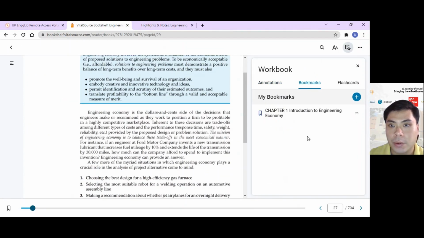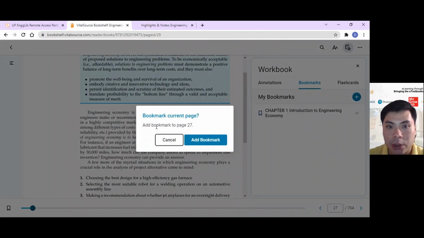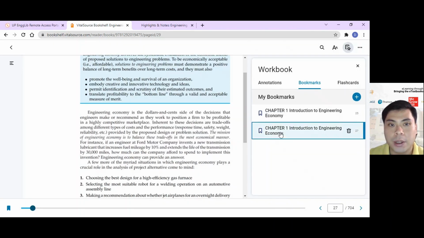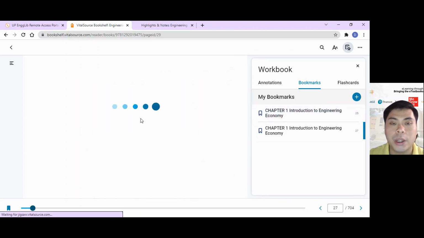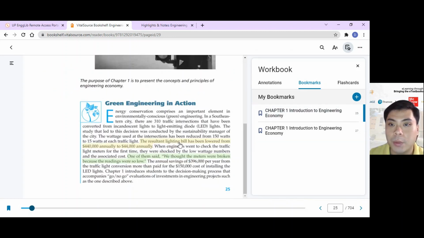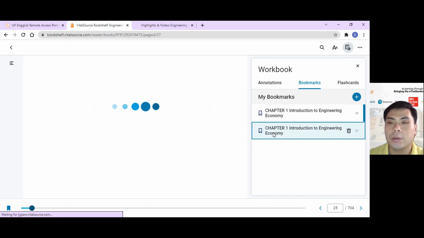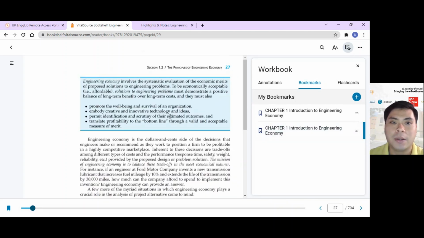For example, on this page we can add a bookmark. If we click on this, it will lead us to page 27, and if we click on this, it will lead us to page 25, the pages we bookmarked. So next time we log in, it would be easy. We don't have to go through everything. We can go straight to the bookmarked pages, where we probably need to study more in the chapter.